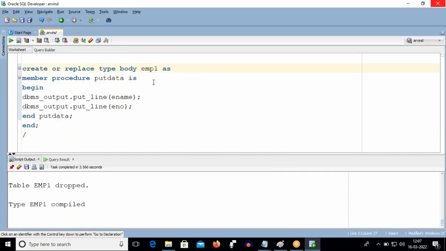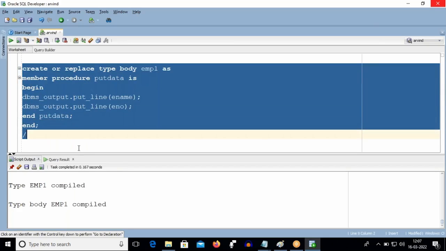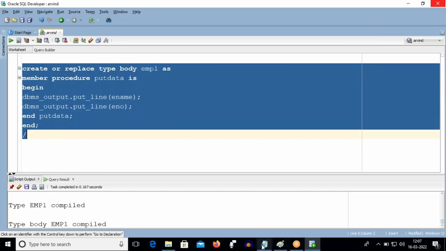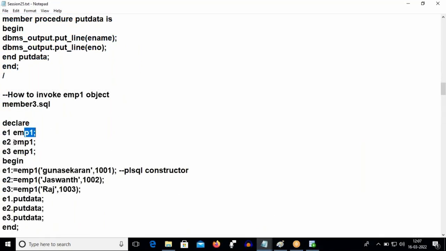So how to do that? Create or replace type body employee1 as member procedure. Correct? For clarity, so how to invoke, we need to create an object. Check it: E1, EMP1, E2, EMP1, E3, EMP1. Correct?